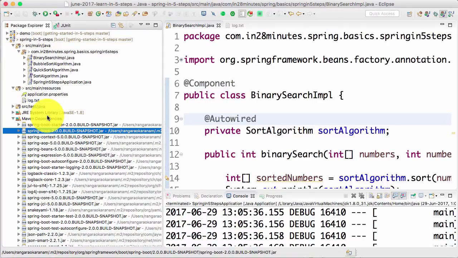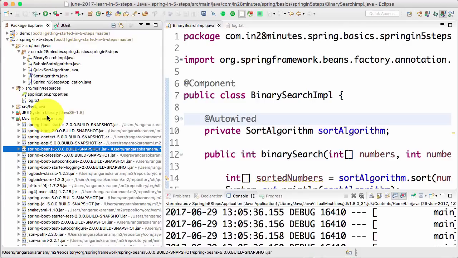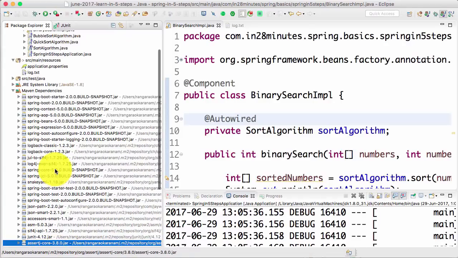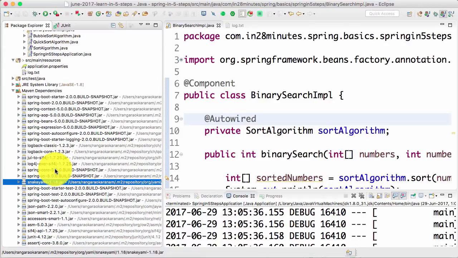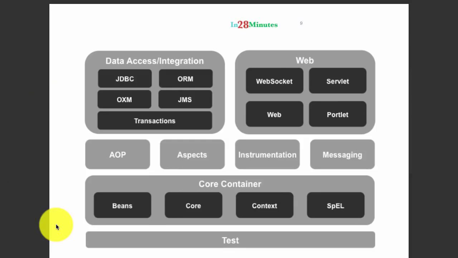There are a lot of small jars which are present: Spring context, Spring AOP, Spring beans. You would see other Spring stuff also right beneath. You can see Spring core in here, Spring JCL, and you also see the Spring test module in here. So Spring is not really one big framework. It's not like you have to use the entire Spring framework or you don't use it at all.